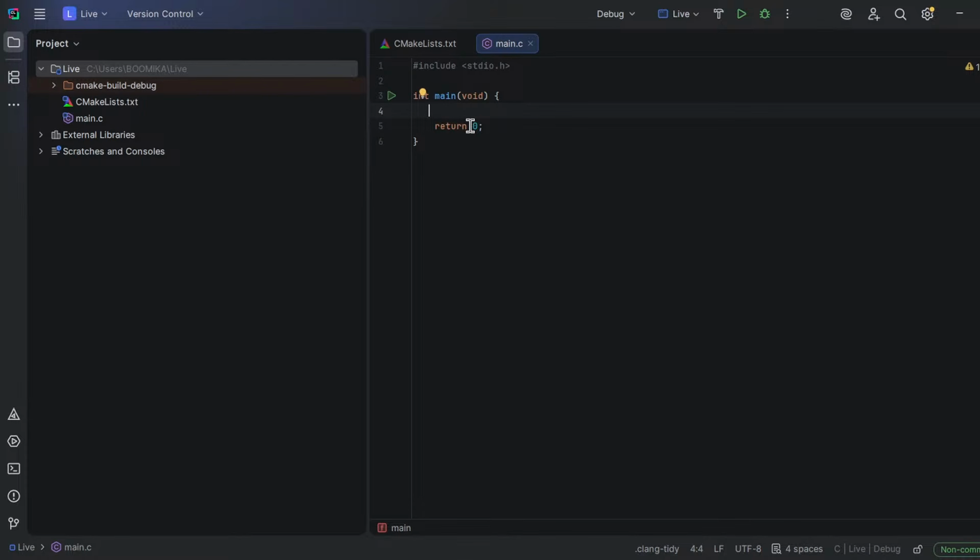The basic syntax of the if condition is: if, then parenthesis, within it we have to give the condition. After that, curly braces and the code that has to be executed. So this is the basic syntax: the if keyword, then parenthesis with the condition inside, and the curly braces, where we give the code that has to be executed.